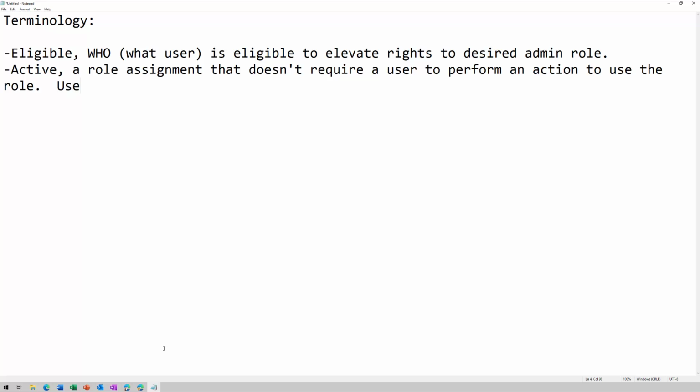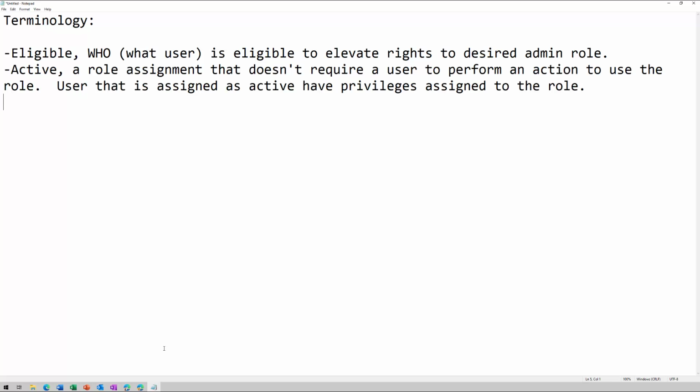So that means a user that is assigned as active has privileges assigned to the role. Now, okay, when you hear activate, that is the process of making the request. So when a user wants to request to elevate their permissions, they're going to click on a button that says activate.